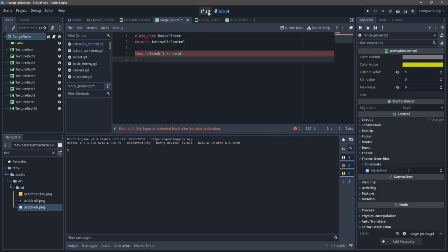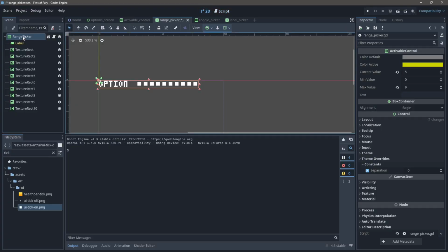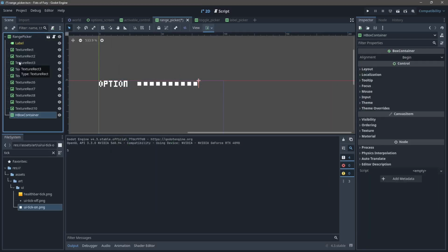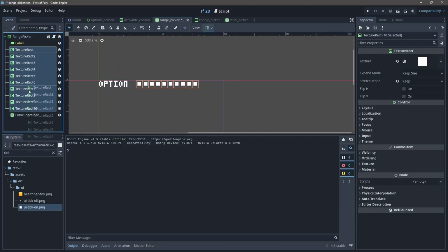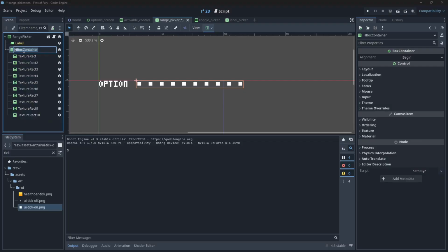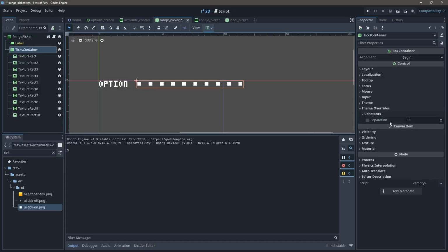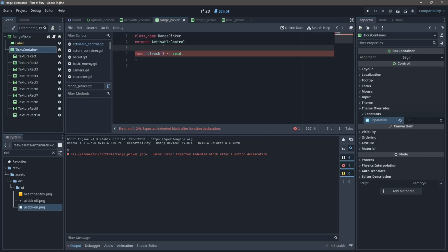Or just a simple way we could do is just create another component here, another HBox container, and just add all of those as part of the HBox container. We can call this tix container, and we can just loop over all of these children. It'll probably be cleaner. Let's just make sure we keep the separation to 0 so it doesn't take too much room. All right, so back into the script, let's have a reference to this new tix container.